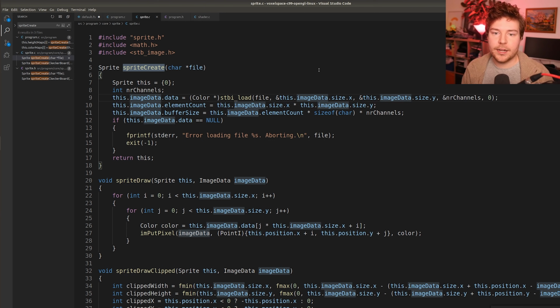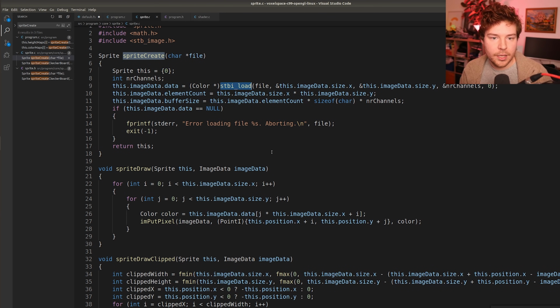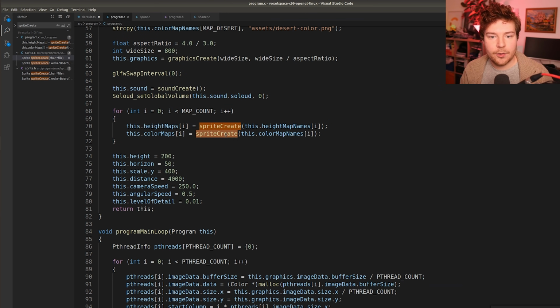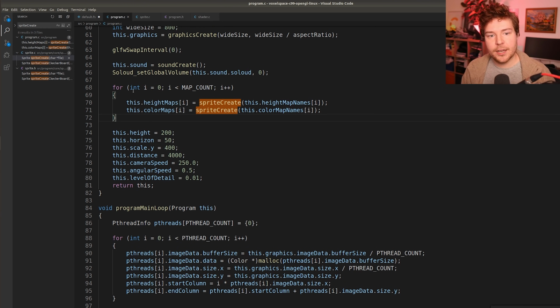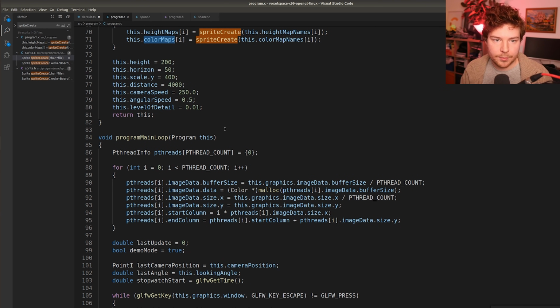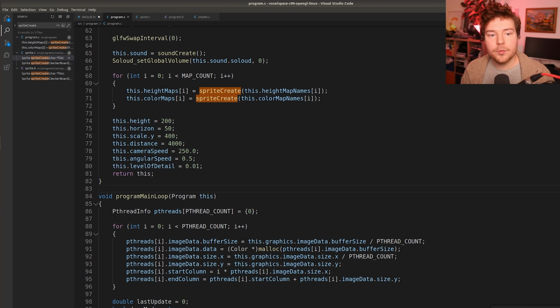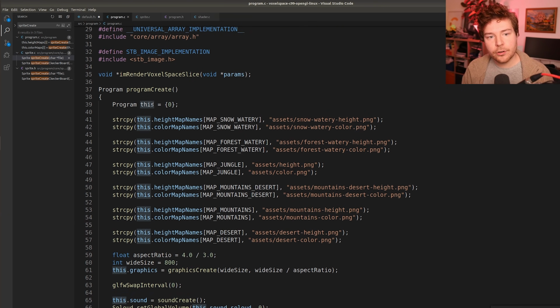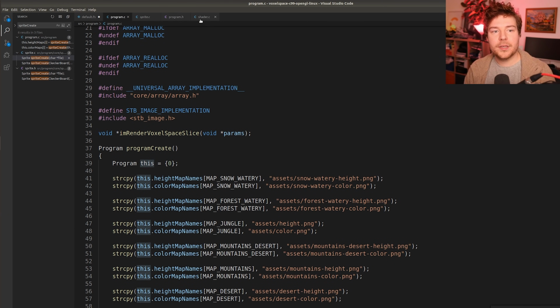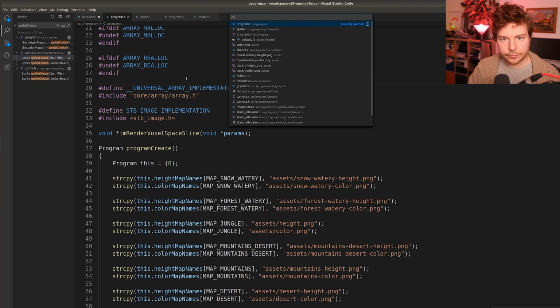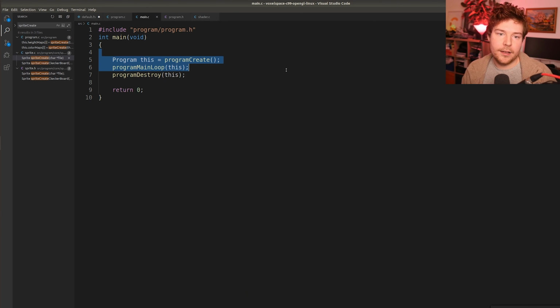Okay, cool. So we allocate a buffer. Well, STBI will do that actually, which will contain our image. So we just create the images basically. Now we've got them inside height maps and color maps. And then we set some other variables again to this, which is our program, which we then copy back to main.c. And then we pass into program main loop.